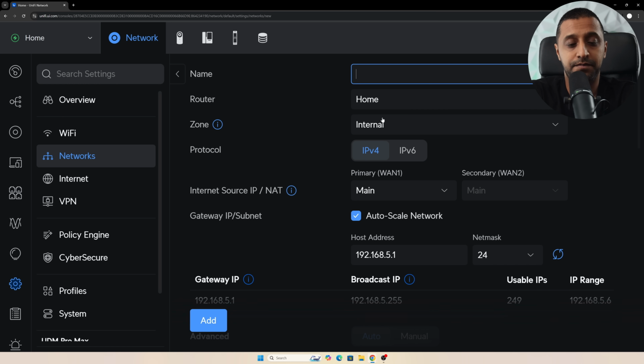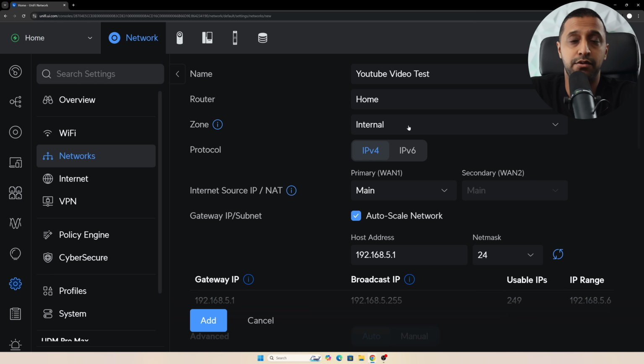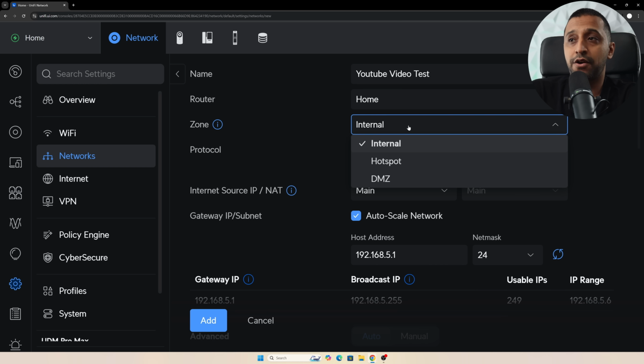You give it a name. You can say where the router is. Are you routing it through a third-party gateway? Are you using a switch, or are you using the UDM Pro? You can then set a zone, which we'll come back to shortly. We'll cover that in a little bit more detail.